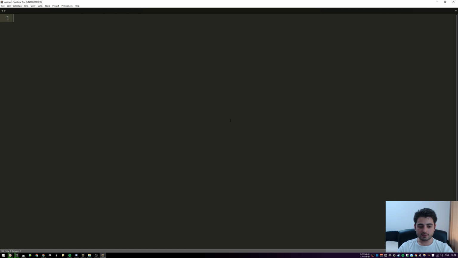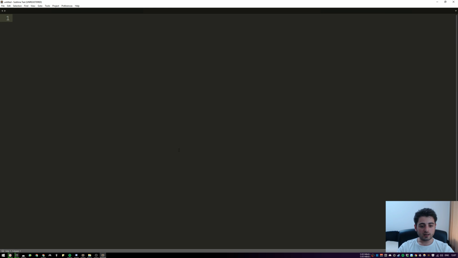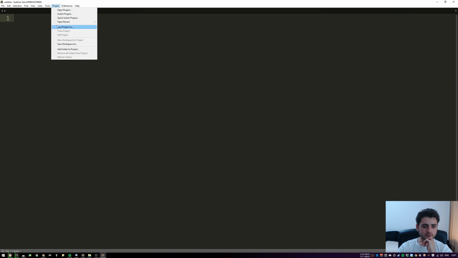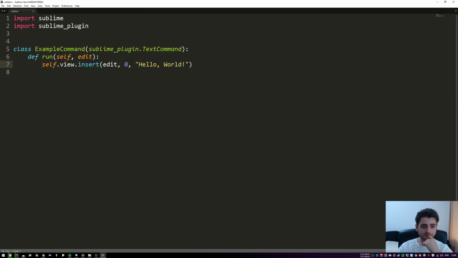So we're going to write a teeny tiny plugin that would show us the console every time we start Sublime Text. Even though there's a shortcut, I think it's Command tilde, which would open it. But still, just to show you guys how easy it is to do. So all we need to do is to go to Tools, Developer, and say New Plugin.